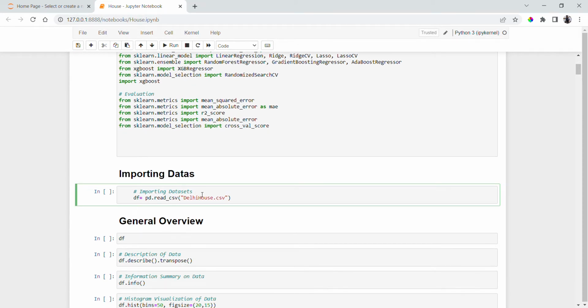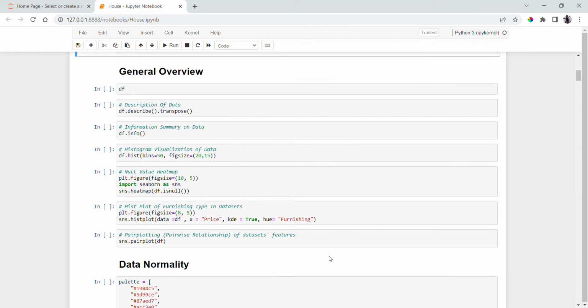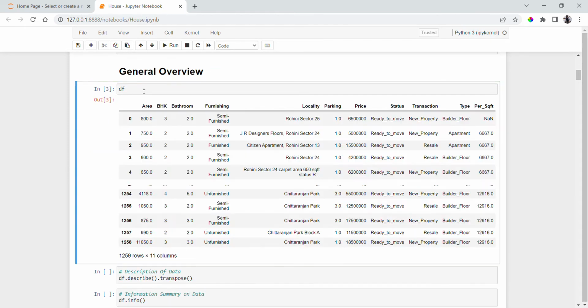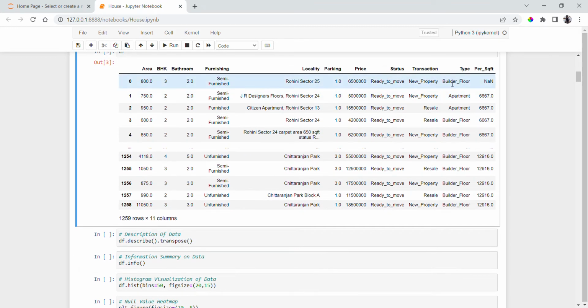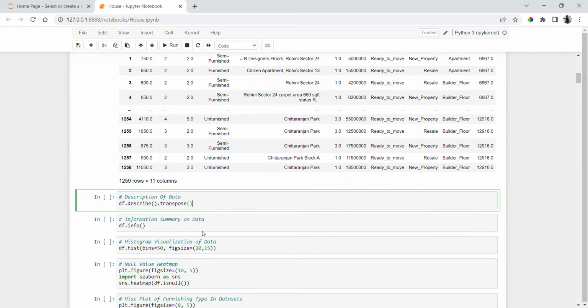Then I have used the Delhi house dataset, which I got from Kaggle. I will be importing the dataset. The dataset has been successfully imported. This will give the general overview of our dataset. So this is the general overview of our data. There are 1259 rows and 11 columns, which are also our features.